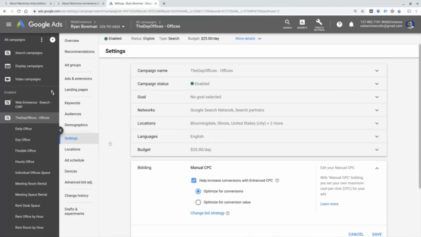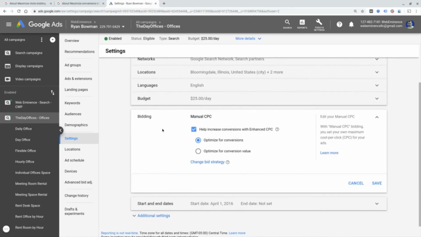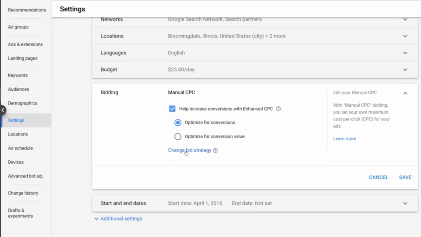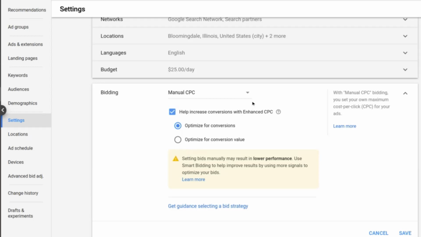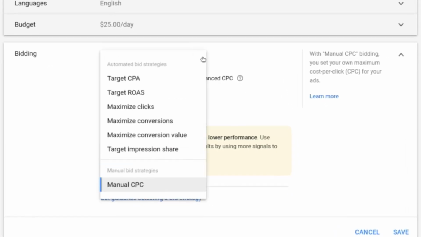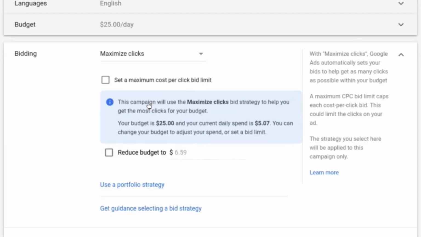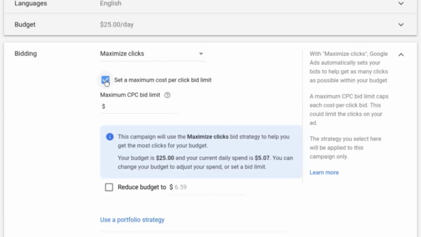So if I go into one of my Google Ads campaigns, here's one that's actually using manual CPC. I'm in the campaign settings. I'm going to click on change bid strategy under bidding, and in the drop down I'm going to select maximize clicks, and you'll see this checkbox that allows you to set a maximum cost per click limit.